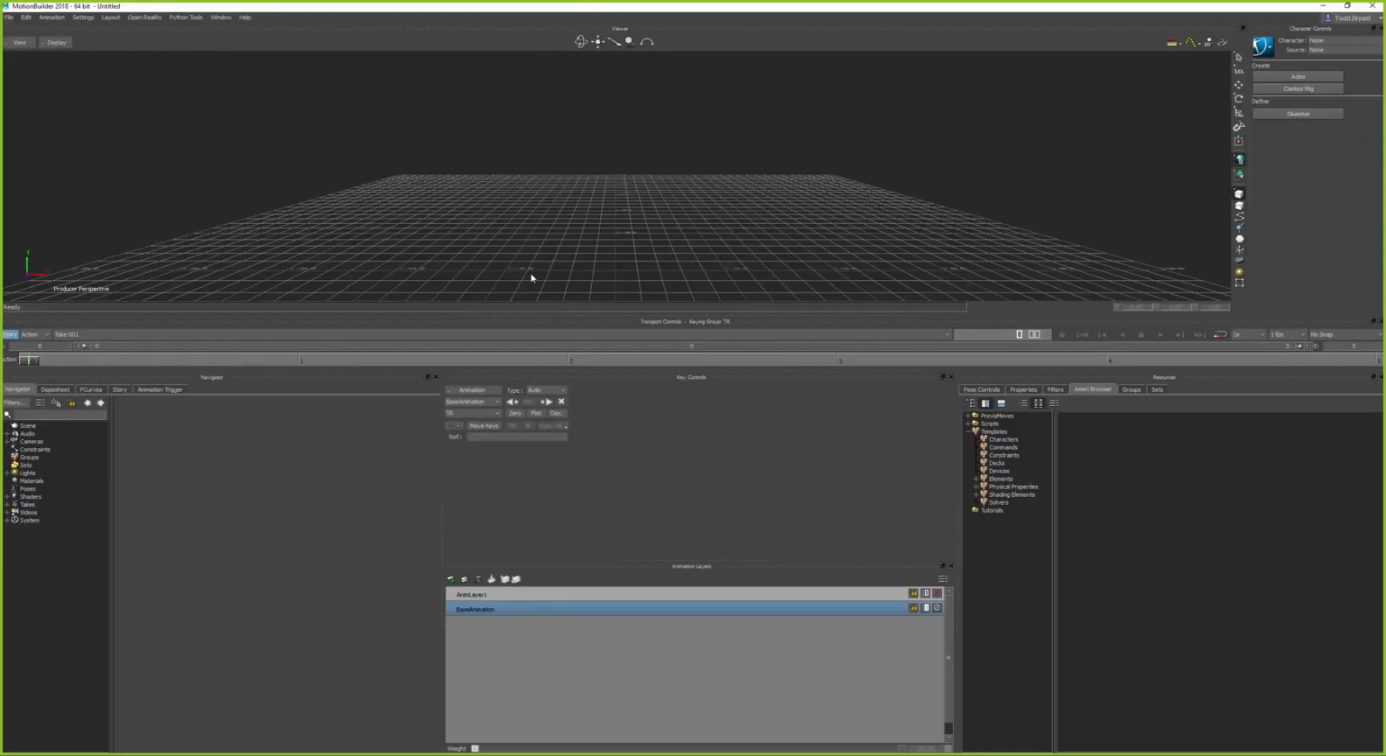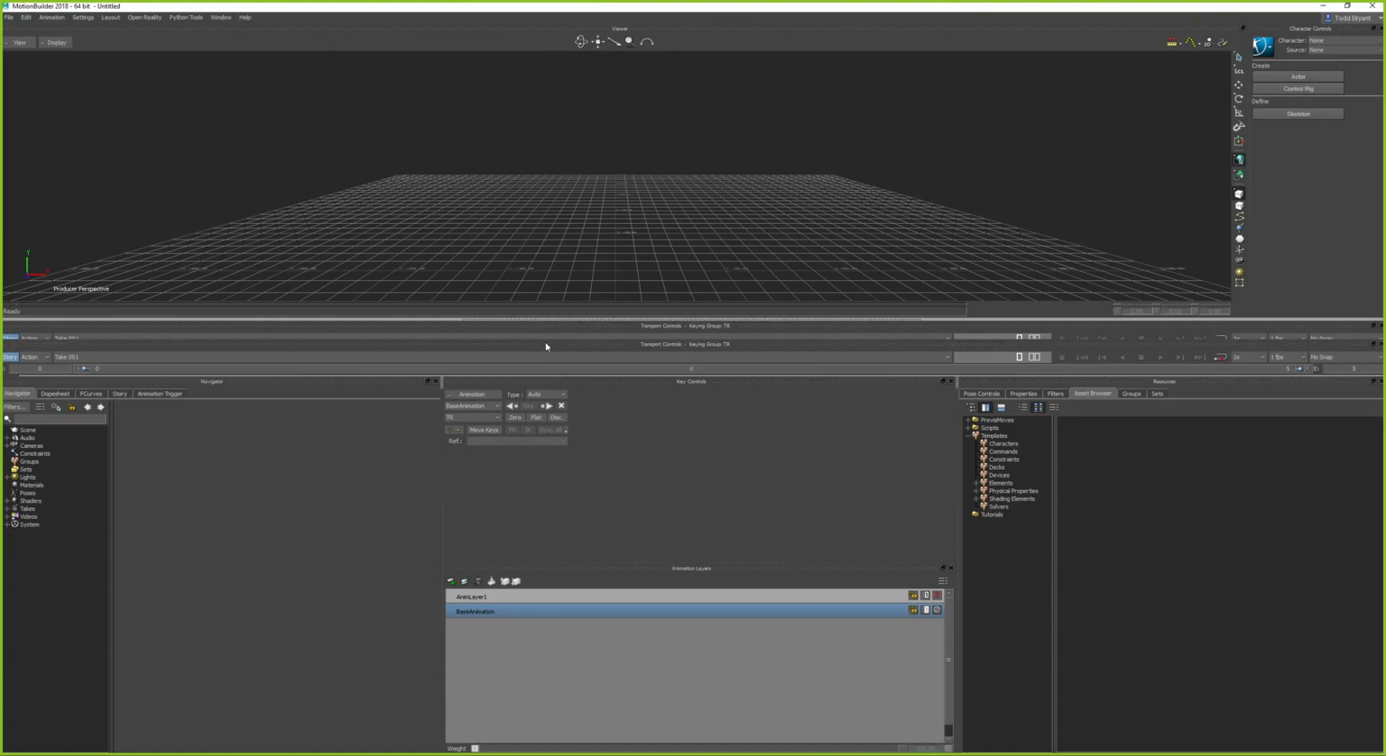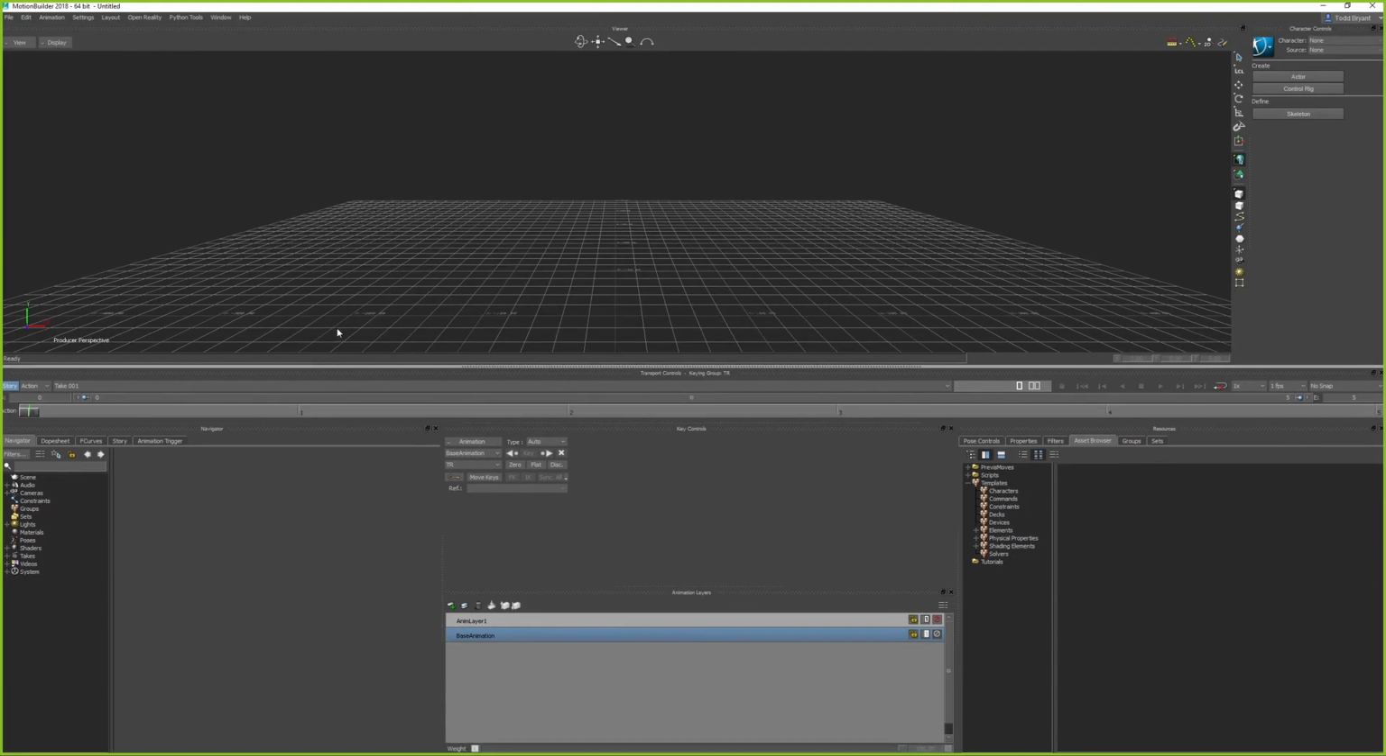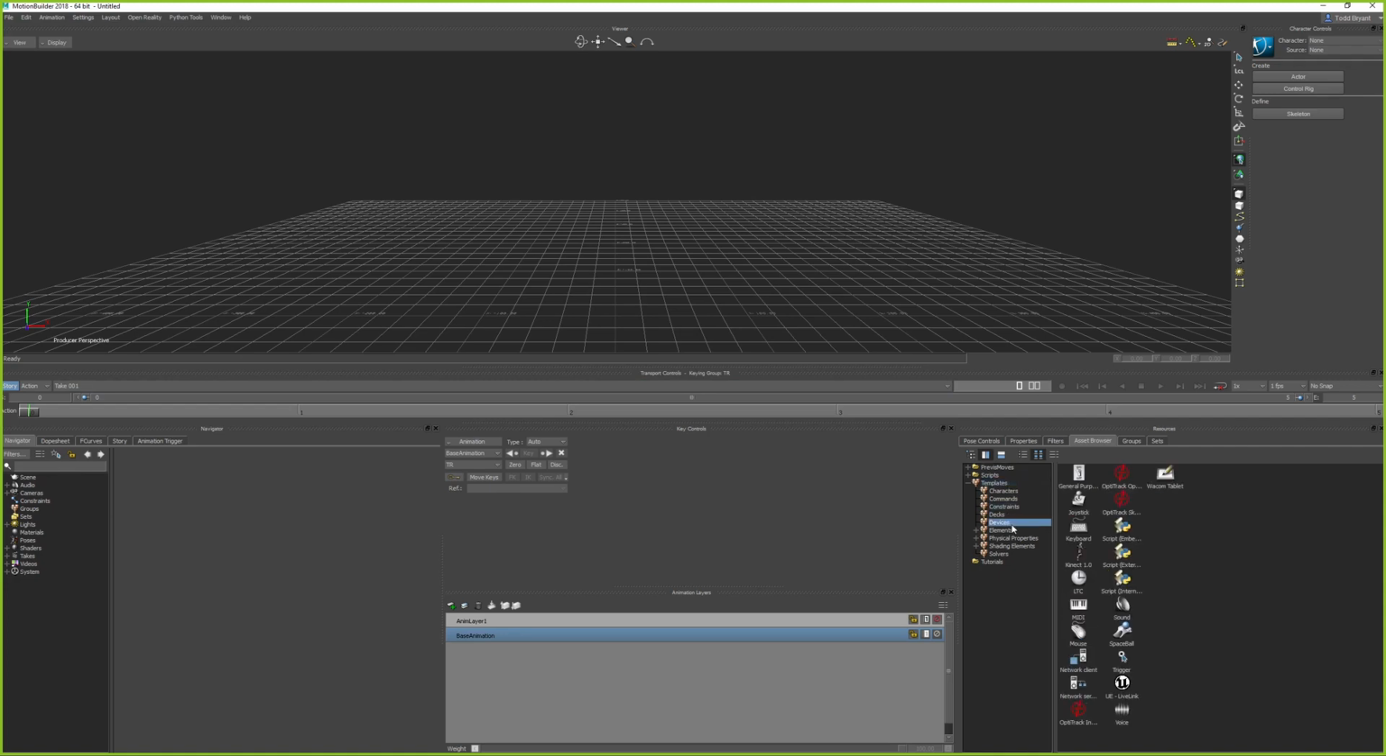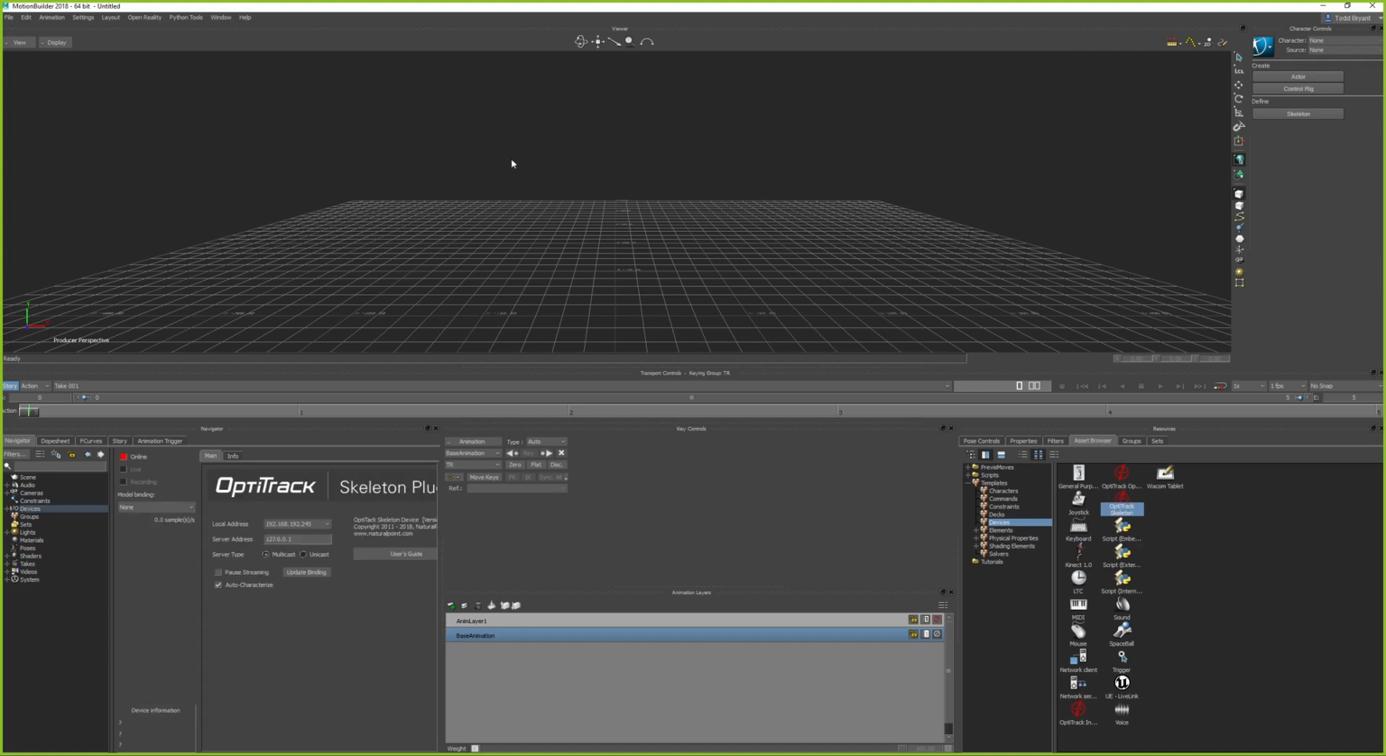Here's the layout of Motionbuilder. It's super funky, and I'm probably going to always be here to help you out with it. But for right now, because of time, I'm going to show you how to get connected with Optitrack. We have our different things inside of our scene, and I want to look at my devices, and I want to look at the Optitrack skeleton, which is this icon here. I'm just going to throw it in the scene.